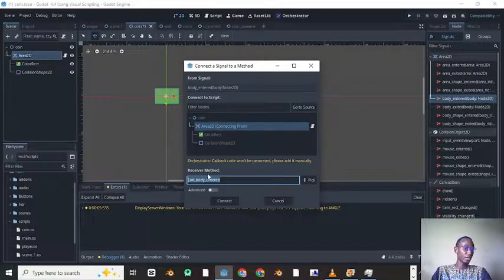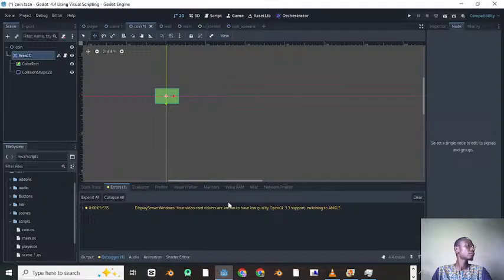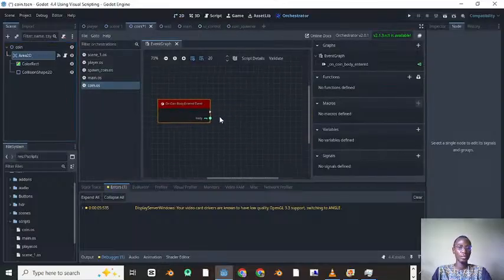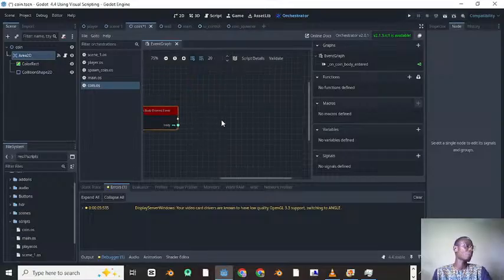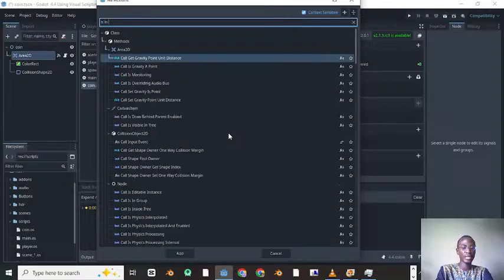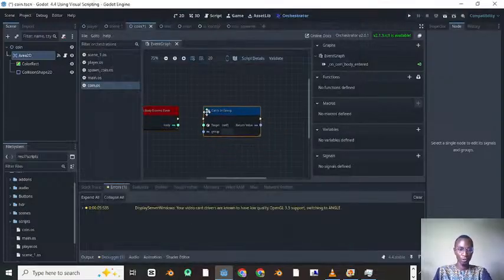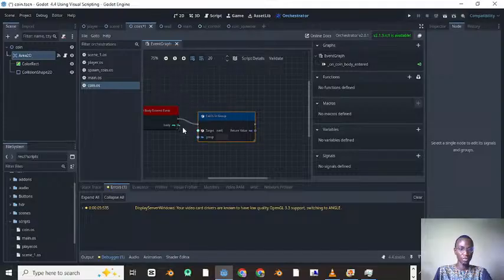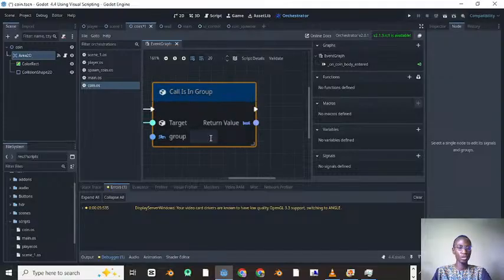So remember, I've created a node here. I'm going to call it on_coin_body_entered and click on connect. Once I connect it, I come over here, and I have this here now. So I need to tell it to check for the group, because I'm going to make it only happen when the player touches it. So I'm going to right click here and type "is in group", and I'm going to put this here. Now this is very important, because this is the group we're going to be using, a group called player.